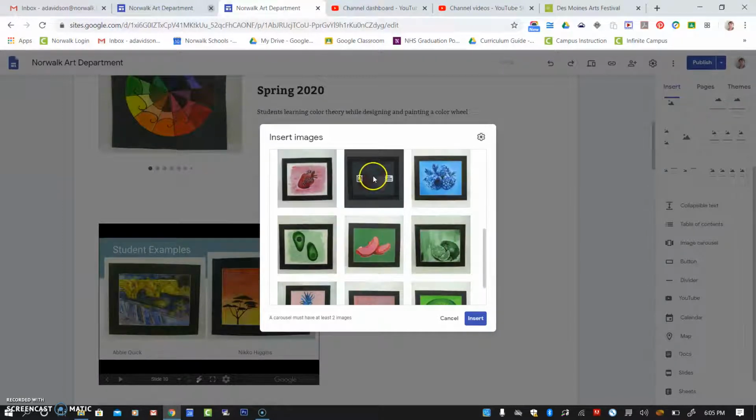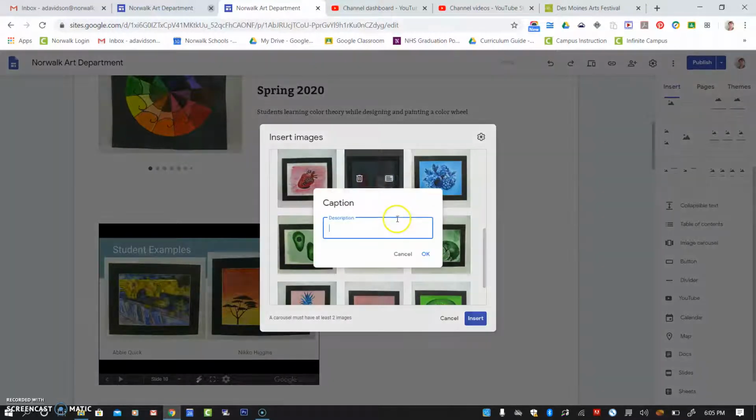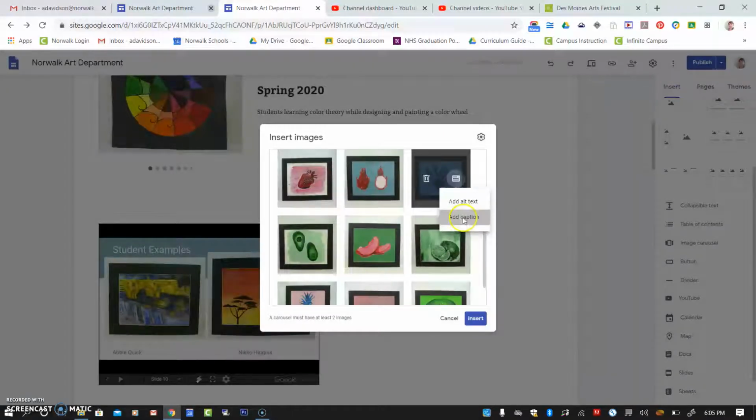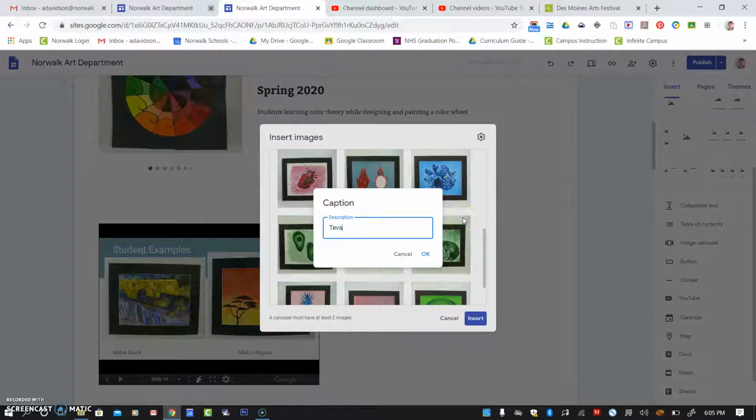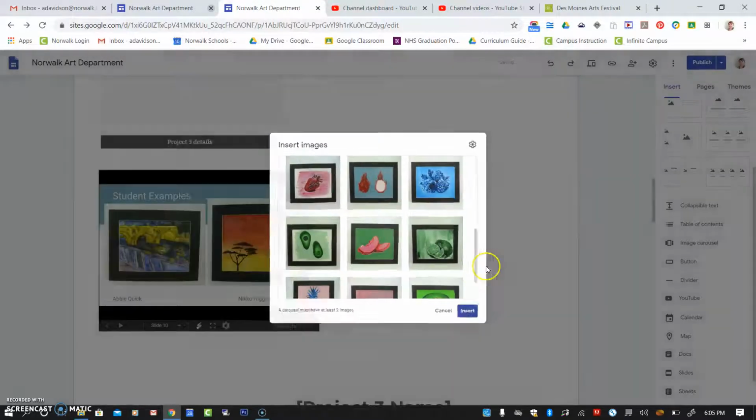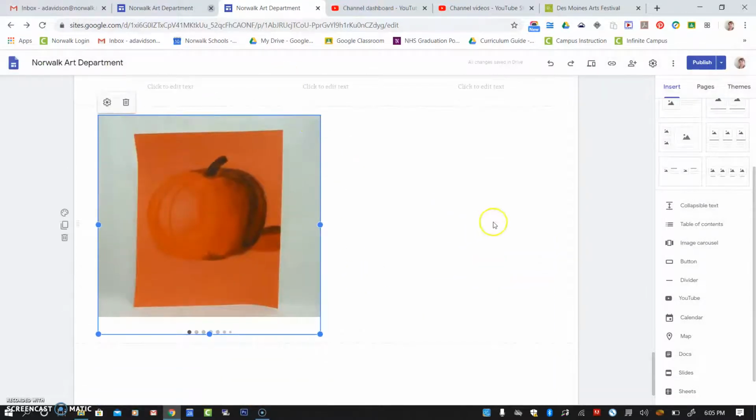As soon as that loads a little bit, okay, some of the lower ones. So if I hover over the image, I can add text and add a caption. And then this is a space where I can add their name. So in this case, I'm not sure whose this is. I'll have to look that up. But anyway, you got the idea. This one I know is Tev. Okay, and that adds the name there, and I can just insert, and there it goes.